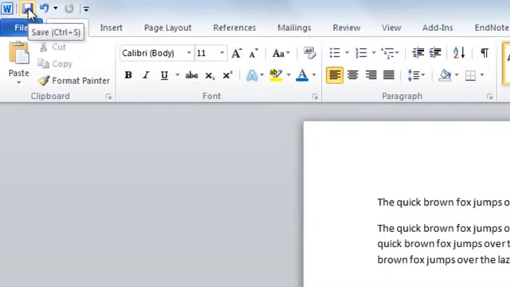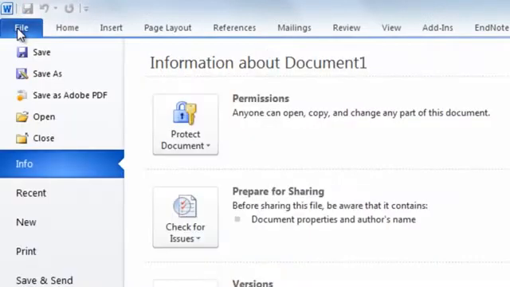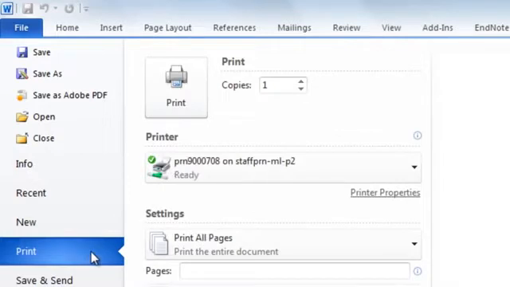If you need to print the document, you can click on File, move down to the Print option here, and click on it. And then click this Print button to print the document. To return back to your document, you can click on Home.